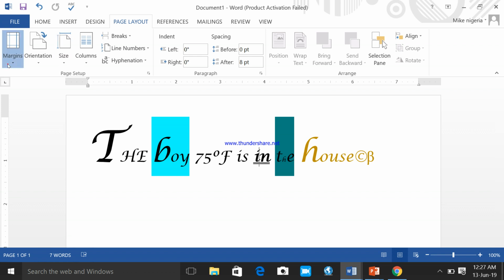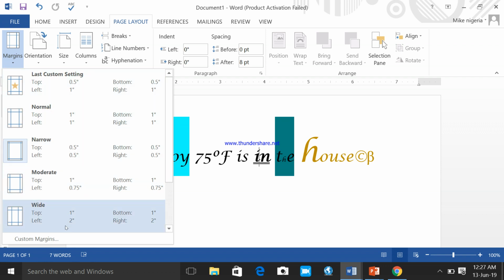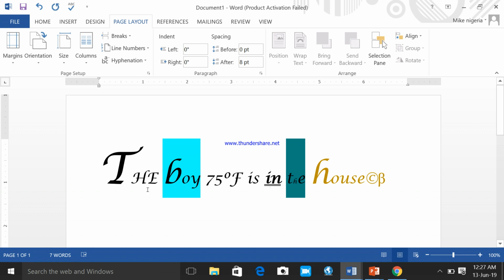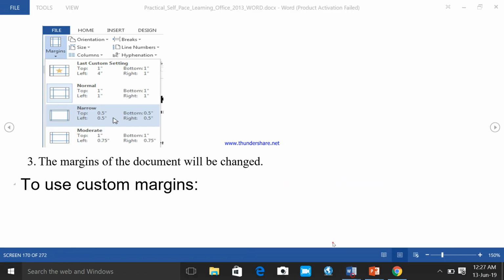If you want another, you can change to Moderate. This is Moderate, see what happens. And like that, and like that. You can change to many different types.